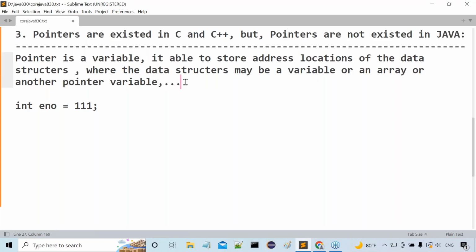The pointer variable is storing something. That is also a data structure. Anything which is stored inside memory is nothing but a simple data structure. Everybody has to understand this point clearly.